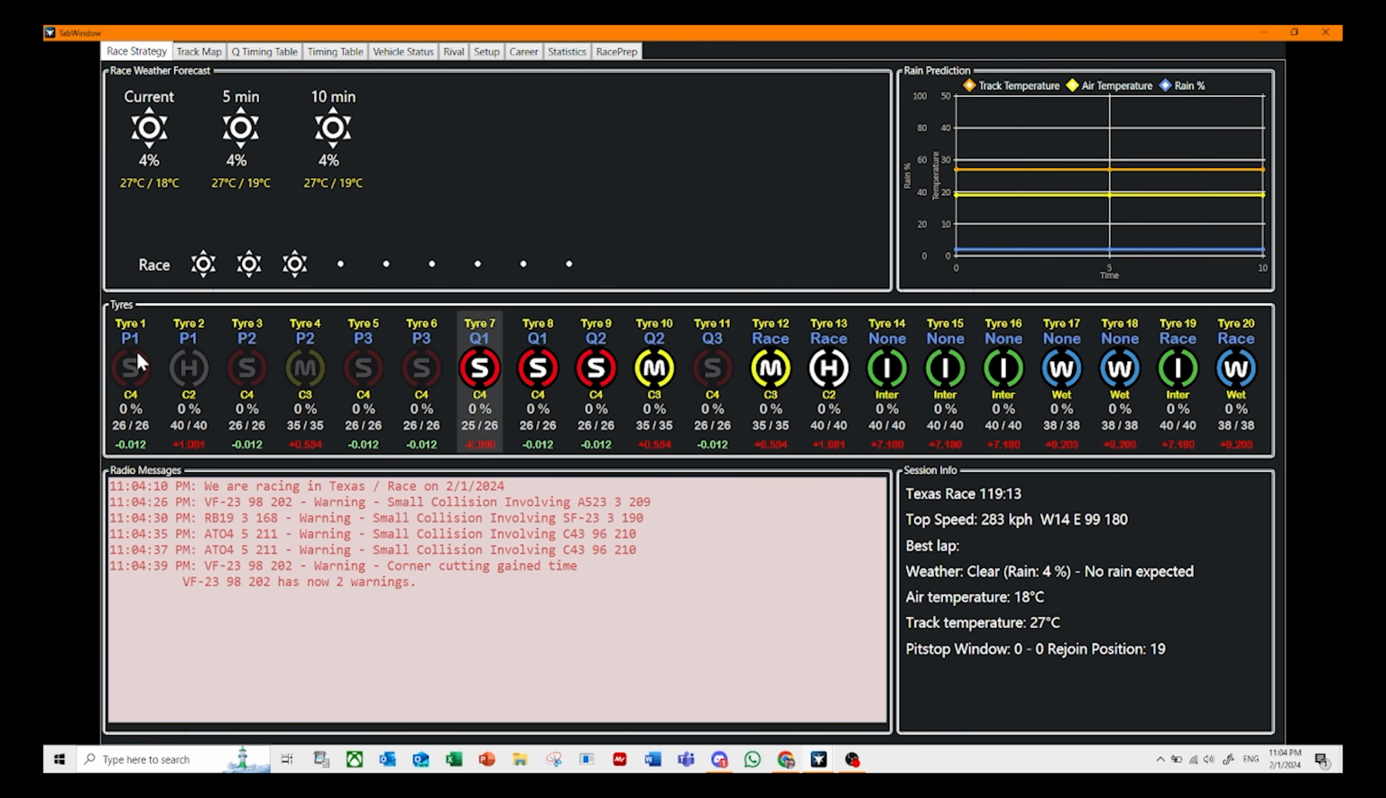Tires, we've got C4, C2, C4, C3, C4, C3, C2, inter, wet, inter. That's just the tires that you can have. Tire 1, 2, 3 sector, up to tire 20, and the percent of where you would have.